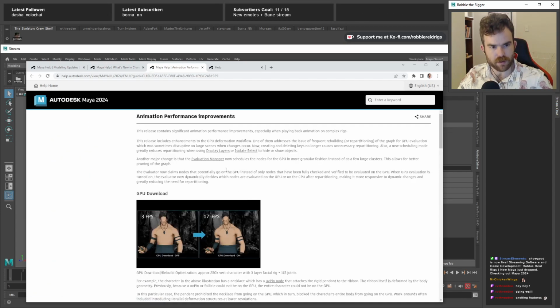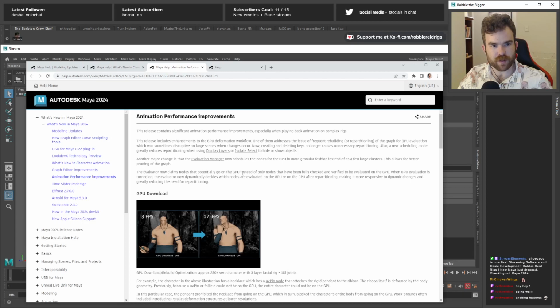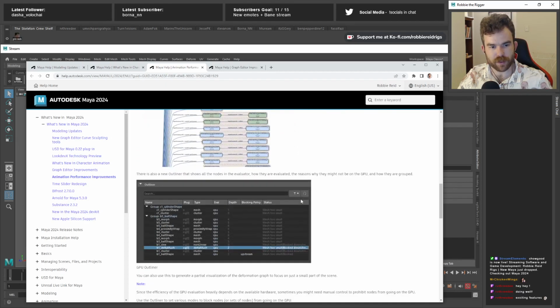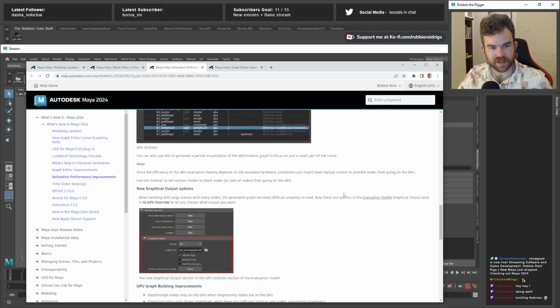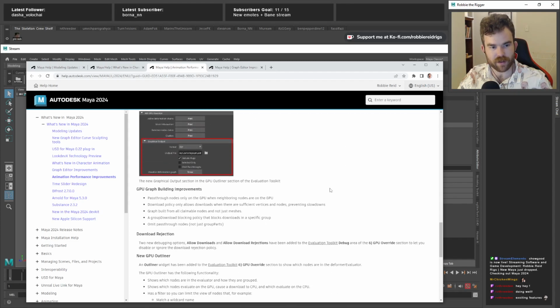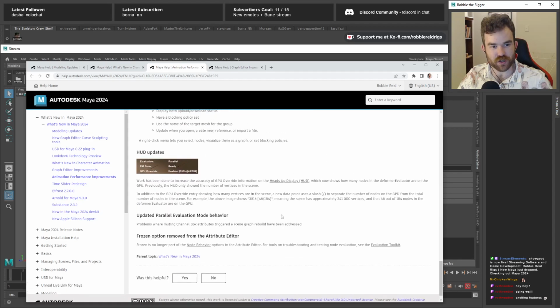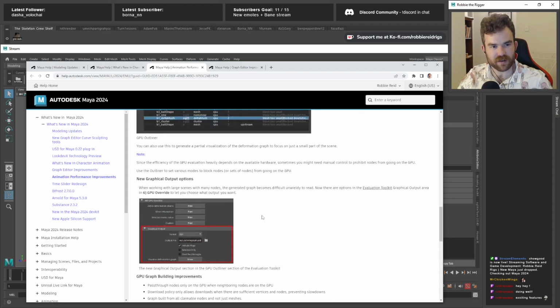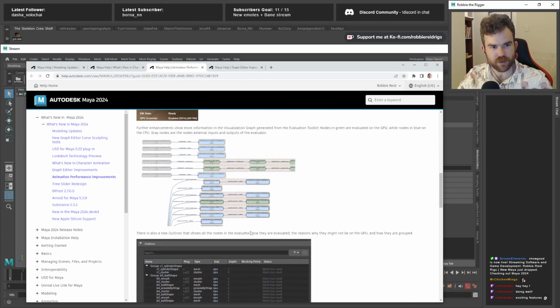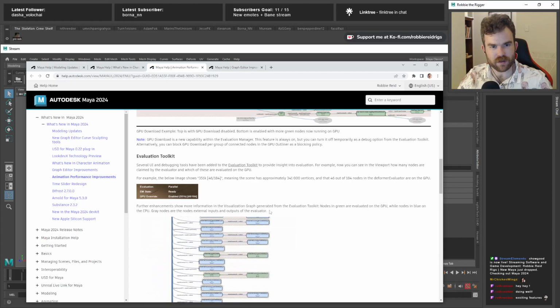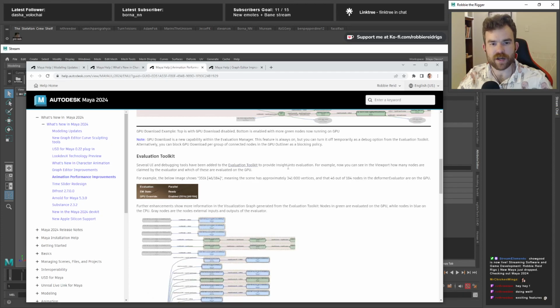What do we got? Animation performance improvements. Oh boy, evaluation toolkit. I don't want to go into too much detail with these because these are probably going to be more boring. New GPU outline and things. Well, this is good for graphical output mode. Evaluation toolkit. Oh, provide insight into evaluation.